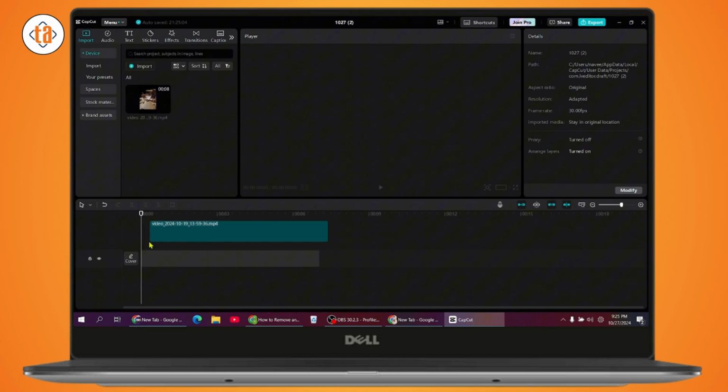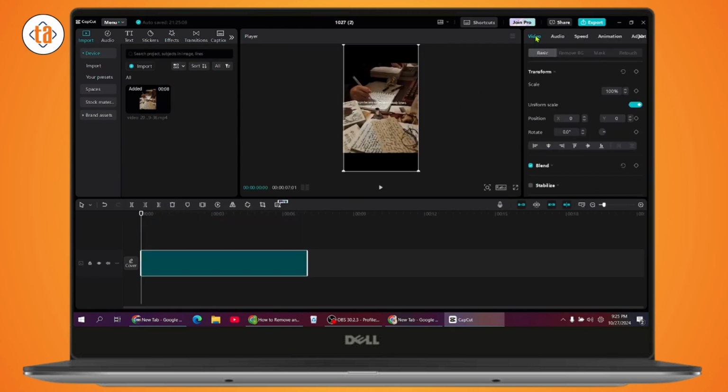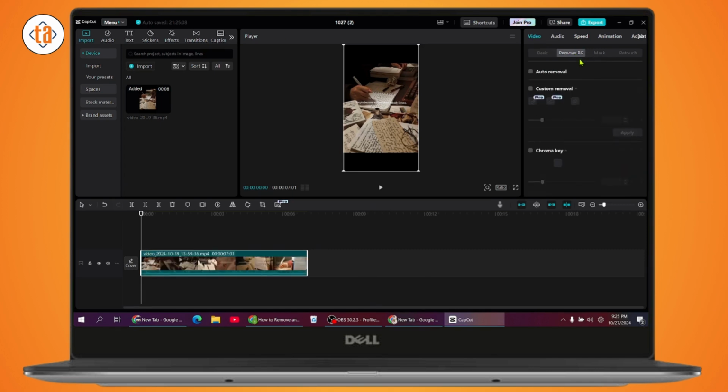Once you choose the video, now you just need to simply select the video by clicking on it and go with the video section, which is here on the upper right, and go with remove BG, which is remove background. And if you have a green screen, then you can simply go with the chroma key and then you can remove the green screen and you can remove the background. But if you don't have a green screen, then you just need to simply go with the auto removal. Once you go with auto removal, then it will automatically remove or cut out the background of the video.